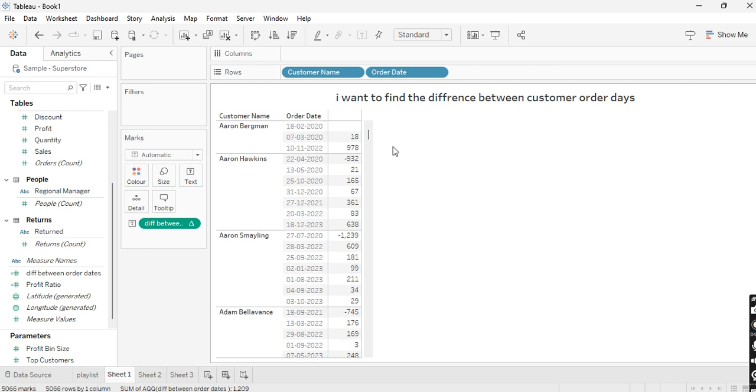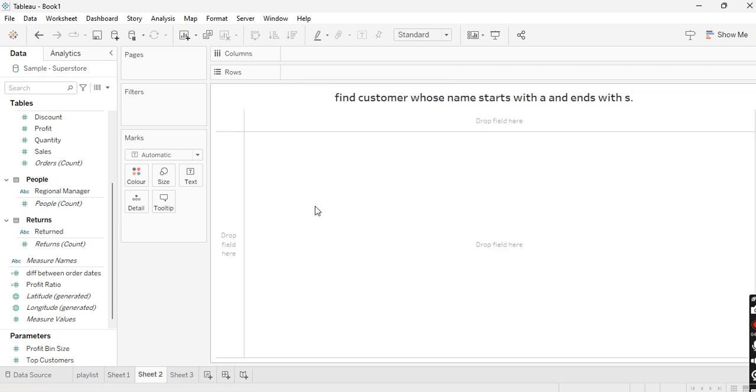Okay, so that's it in this scenario. I hope you understand. If you have any doubt, please comment in the section. I will definitely look at it. Let's move to the second scenario.